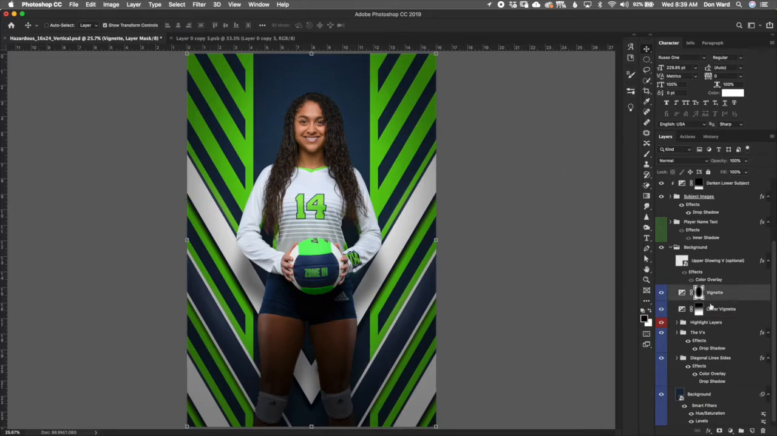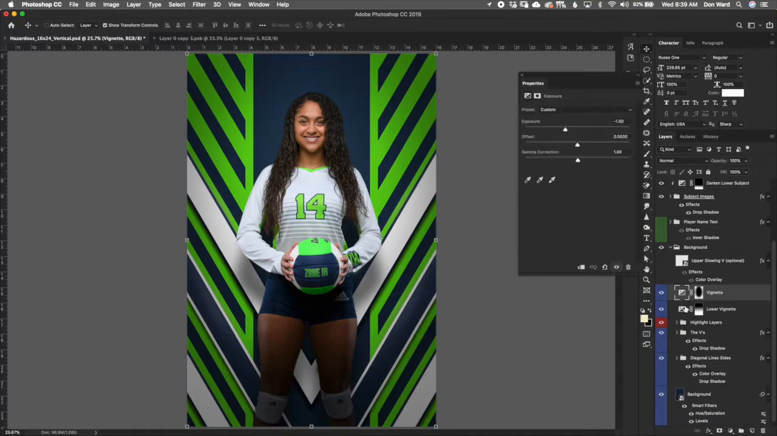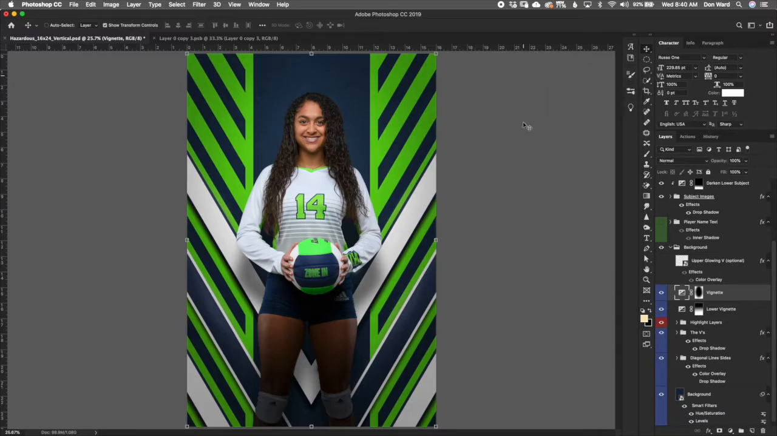This next one is a vignette, and so it just kind of darkens the corners. If you turn it off, you can see. And it's the same concept. You can open it up, and in this case, you might want it a little lighter, a little less prominent. I'm going to actually get out of that. I'm going to undo it so it goes back to its original state, but that's what those layers are.